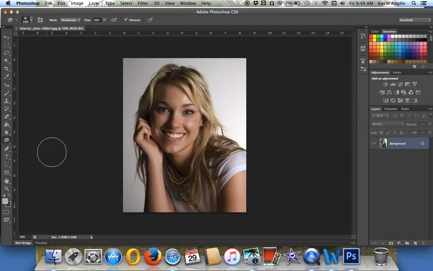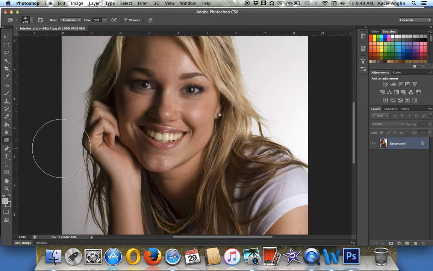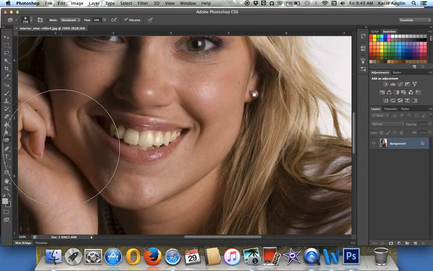So if you look at this picture of this girl, she's a pretty girl, but if you zoom in, you'll notice that her teeth are not perfectly white like we like them to be. So what you can do, and this is really cool that you can do with your own images, using the sponge tool up at the top, you can desaturate or just saturate. So we're just going to desaturate and leave it at 50%. If I go over her teeth, and I'm going over her gums also.